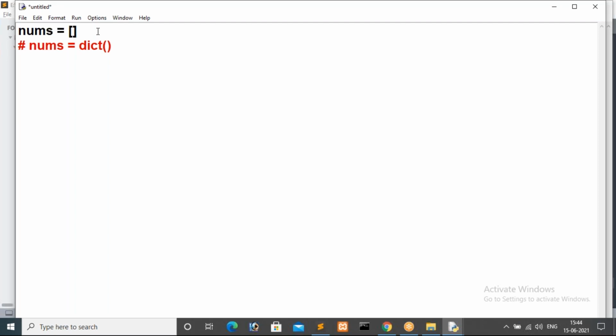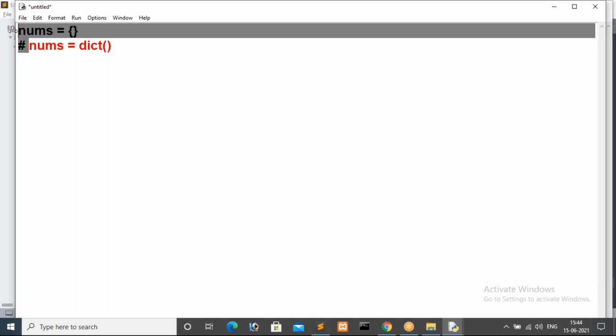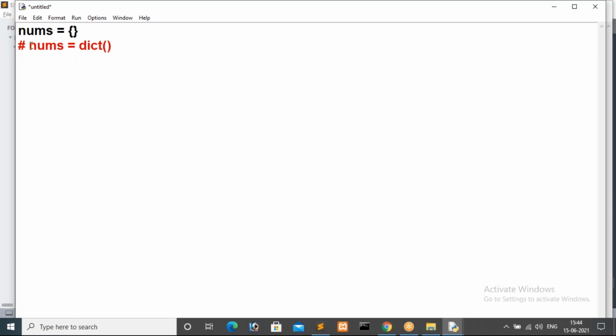One is, sorry, that's not right, now it is a dictionary. Nums is equal to, we have to specify curly braces, guys. Now this is the empty dictionary. Otherwise you can go with nums is equal to dict(). Both are fine, guys, but this is the basic procedure. The other one defines an empty dictionary by using a method. If you follow any one of these, it is not necessary to specify a specific one. If you are comfortable with any one of these, just go with that.